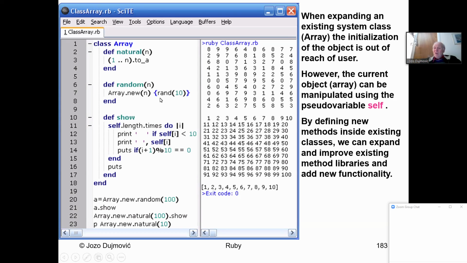Random numbers are created with function rand. Rand, same as in C++. Rand, same function, returns the value between 0 and this limit 10. So it returns values 0, 1, 2, 3, up to 9, not 10. 10 is outside of the range. So it creates 0 through 9.